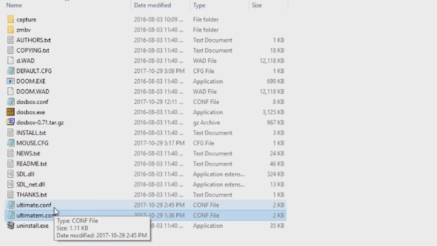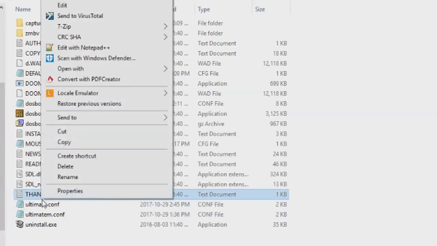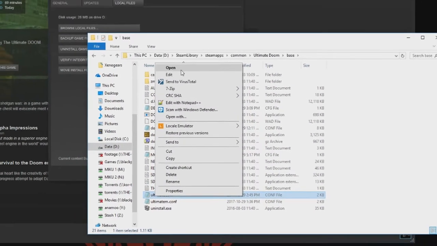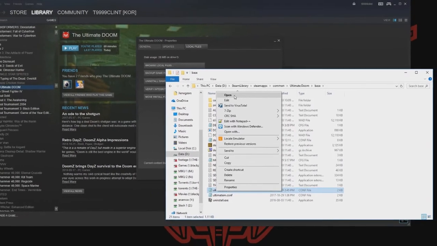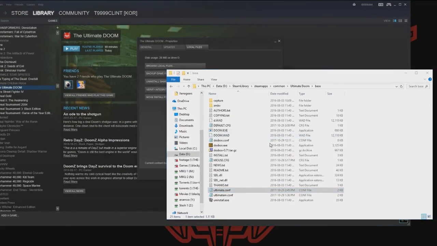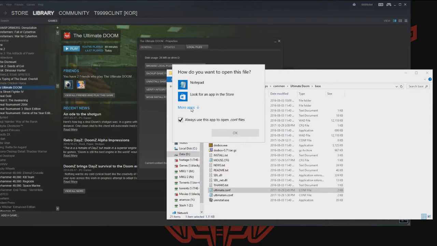Same thing with these. Edit, and if that doesn't show up, open with, and tell it Notepad. Usually it doesn't show Notepad on here, it's only because I have it on here. Windows 10 is dumb, and Notepad usually shows up as an option.